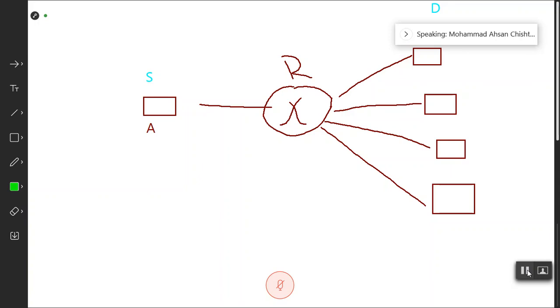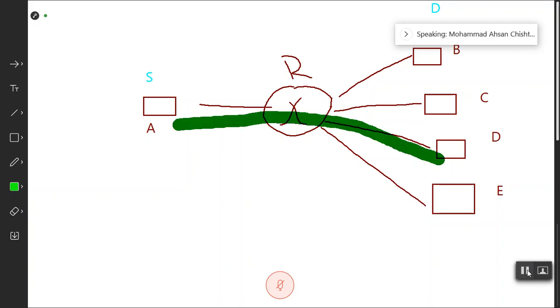This is A, this is B, this is C, this is D, this is E. When A had sent the signal to all, that is B, C, D, E, we did broadcasting. But now, in the same network, if A sends a signal to D only, this is known as unicasting, or one-to-one communication.